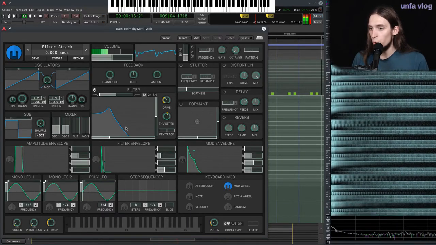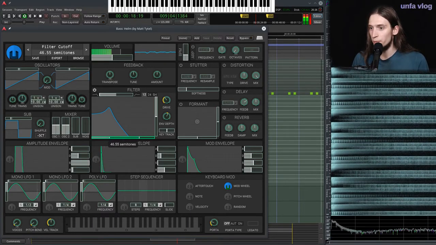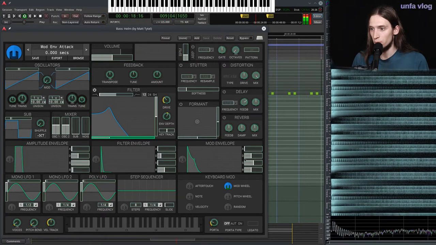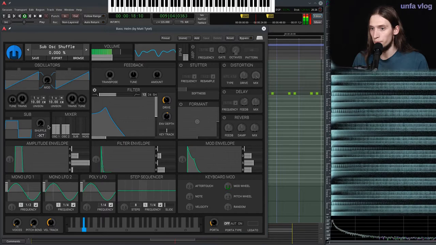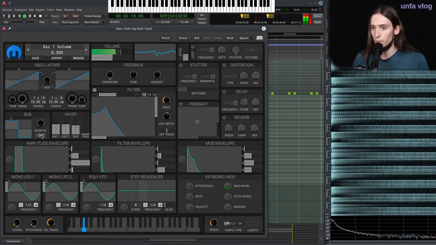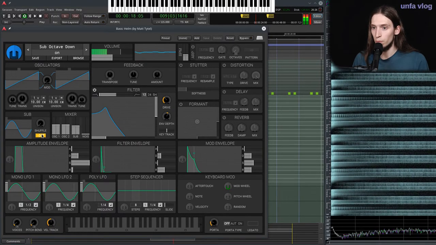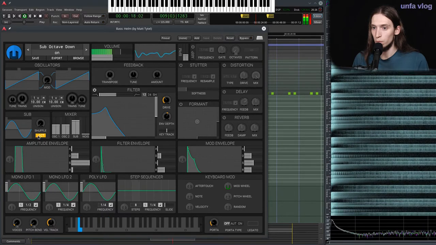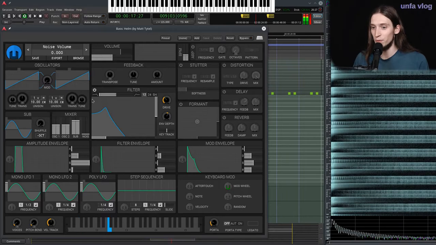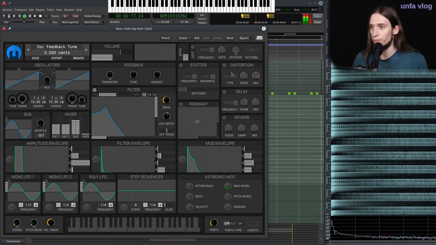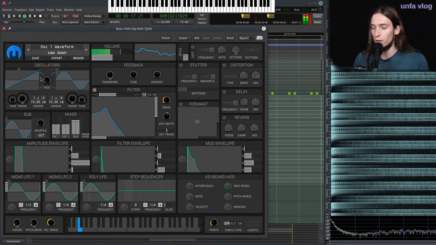let's use the mod wheel to control the filter. Maybe let's try this up. It's there. It's doing its job. I want to try some.